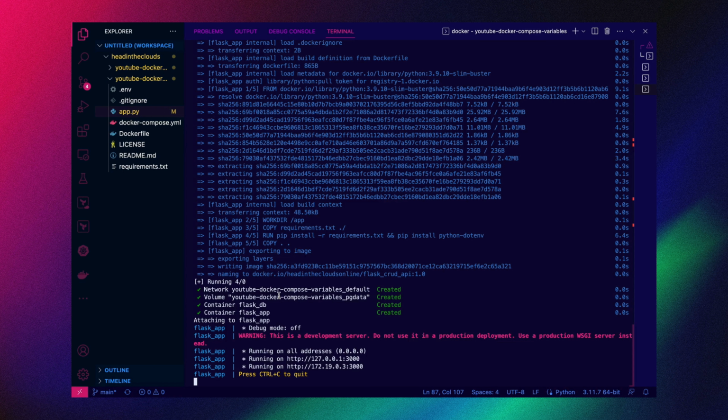We can also see the volume being created for our PostgreSQL, as well as the containers for the database itself and the application. And in here, because we're not running the Docker Compose command in detached mode, just for the sake of actually getting some logs, as we're doing some interactions and testing of our Flask CRUD API.